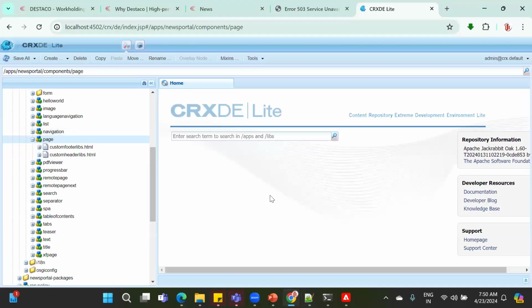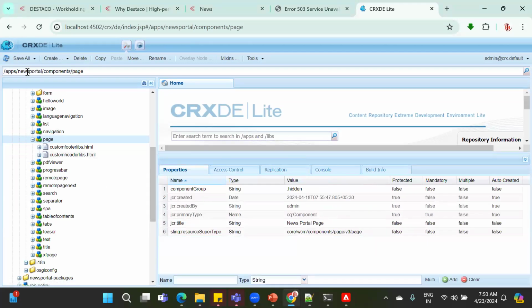So this is the page component. We did not create this page component. It will be available with the project creation. See, the location of the page component is apps, news portal, components, page, and it is extending the V3 page component. This V3 page component is available under libs, core, WCM, components, page, v3, page. I will show you where exactly it is available. But page is a news portal specific component, and V3 page is the out-of-the-box page component.